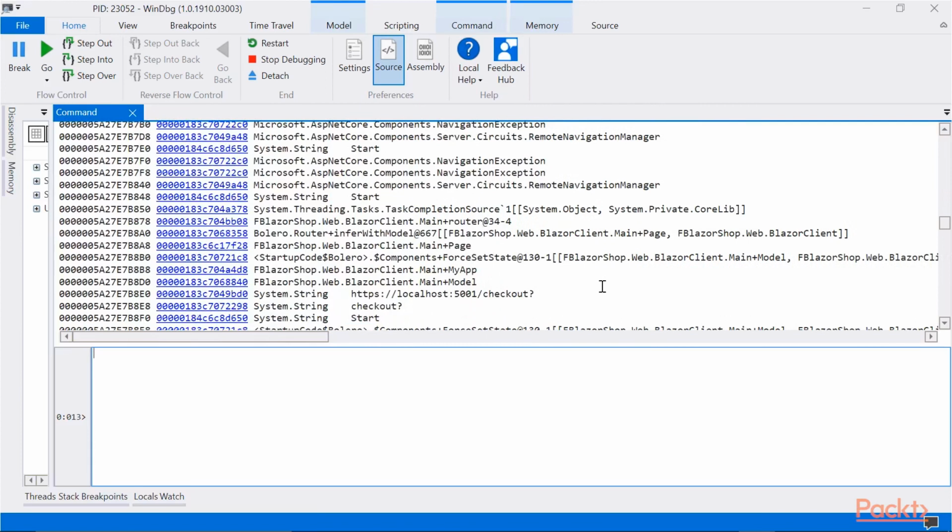Now I see something interesting. I can see there is a URL called checkout question mark. Where did this come from? Apparently the root cause was, since I added a form field, by default in HTML, form fields work in get mode, not post mode. Actually, the form I added caused the URL to be hit with a get method. As a result, there was a question mark operator.